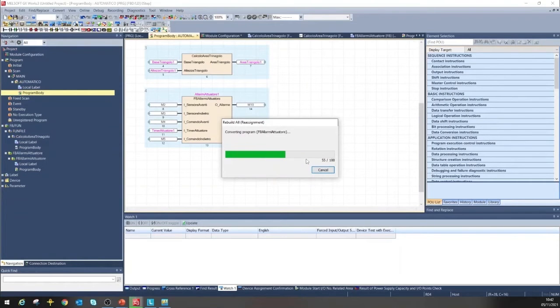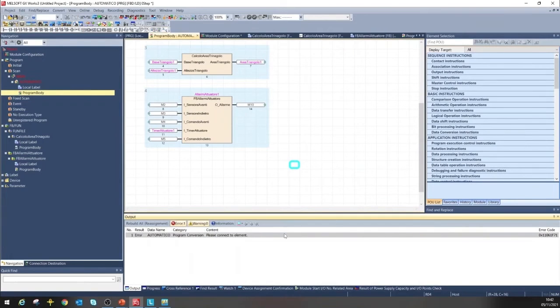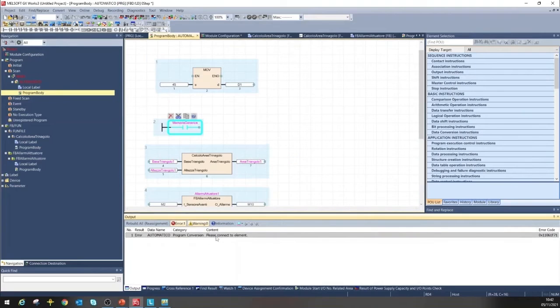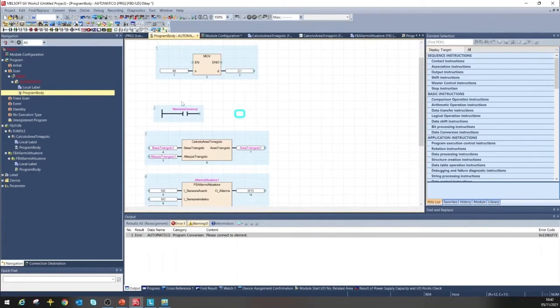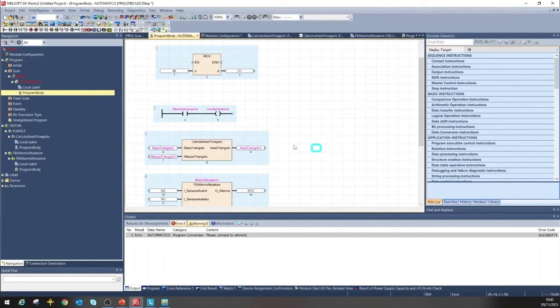Well, there is an error. In fact, after the conversion we can see an error: then the program conversion, please connect to element. Come on, let's double click. It brings us back to the error. We left this pending. We completed our label. Maybe in this case, we define it as a global.